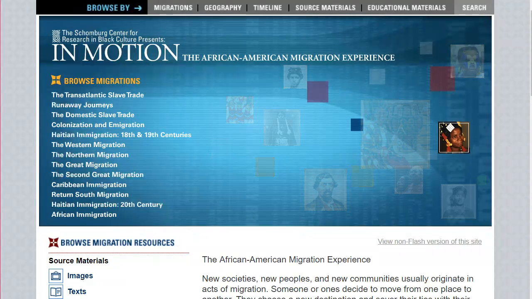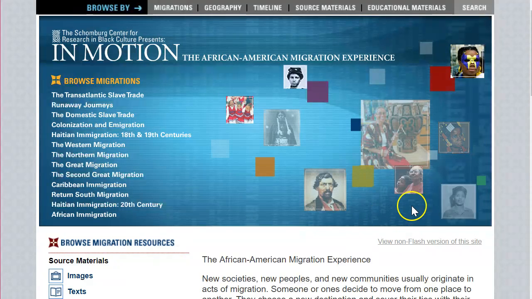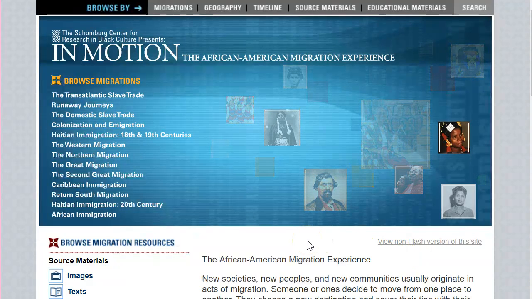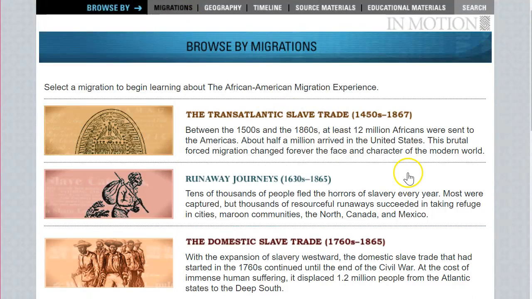Please note that this website uses a lot of Flash, but there is a non-Flash option available by clicking here if you need it. There's a variety of different ways to search this site, but we're going to start by clicking the Migration tab at the top.